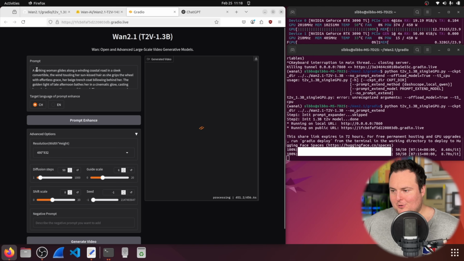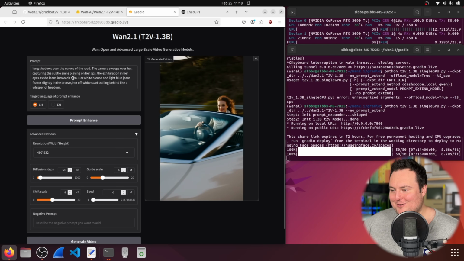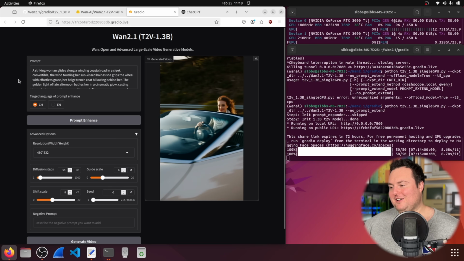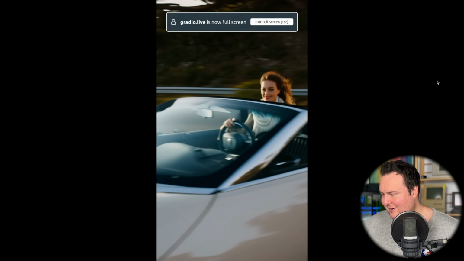The prompt, once again, is: a striking woman glides along a winding coastal road in a sleek convertible, the wind tussling her sun-kissed hair, she grips the wheel with effortless grace, her beige... and then it just describes the clothing. All I'd said to ChatGPT was to describe an attractive person driving a convertible around a winding road. So let's take a look at what we have here.